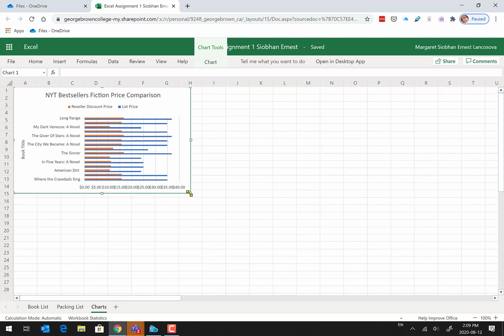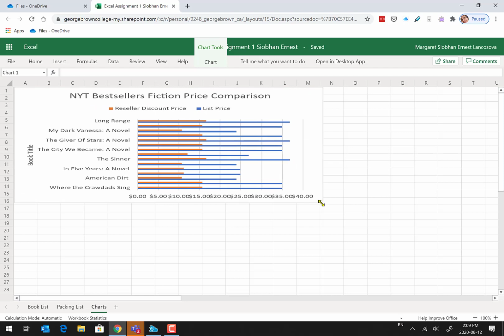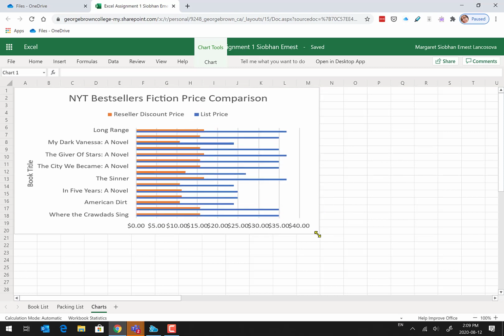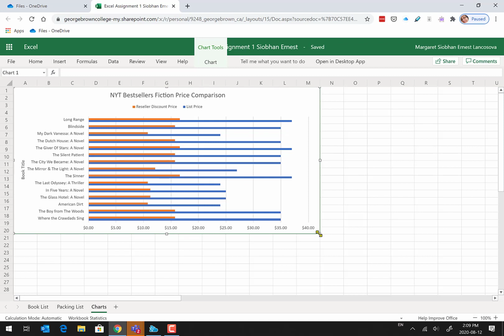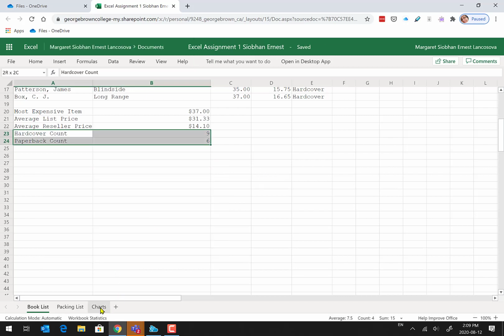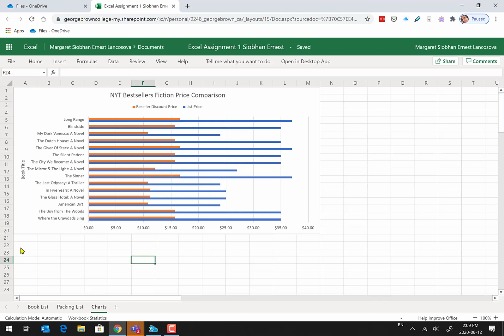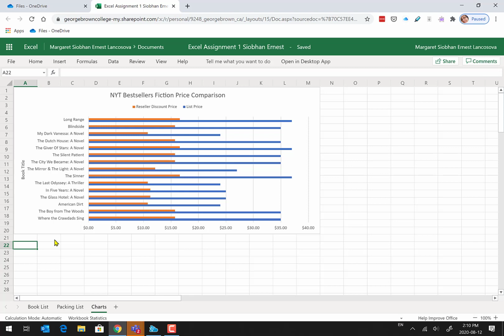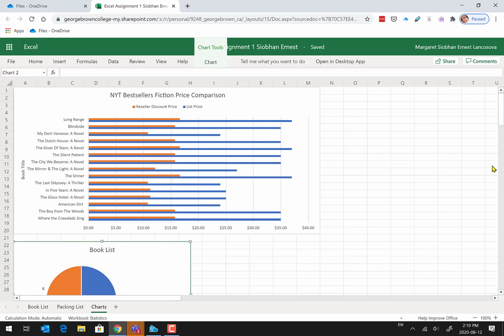And then I'm going to grab the bottom corner and stretch it. I want to stretch it across to M and down to 20. So approximately covering up to column M and down to row 20. Then I'm going back to the book list tab, and I'm going to get the book list pie chart. Again, I'm going to cut it out, Control X, moving to the chart sheet, scrolling below, and I'm going to do Control V to paste it below.